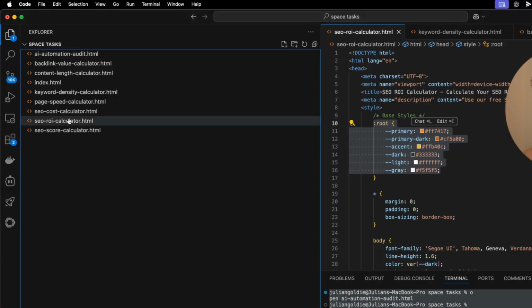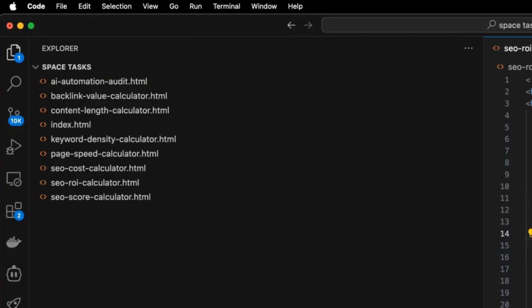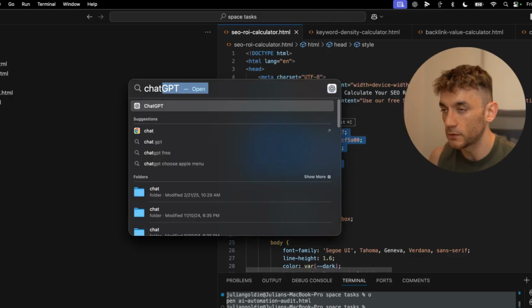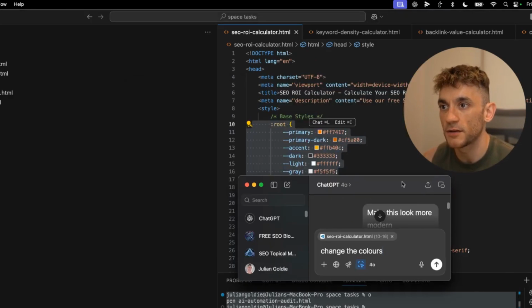So let's see if this works. Let's say, for example, we've got this project over here inside our Explorer. We're going to grab the root colors of our project. Then I'm going to open up ChatGPT. So I'm going to press Command and Option, open up ChatGPT.